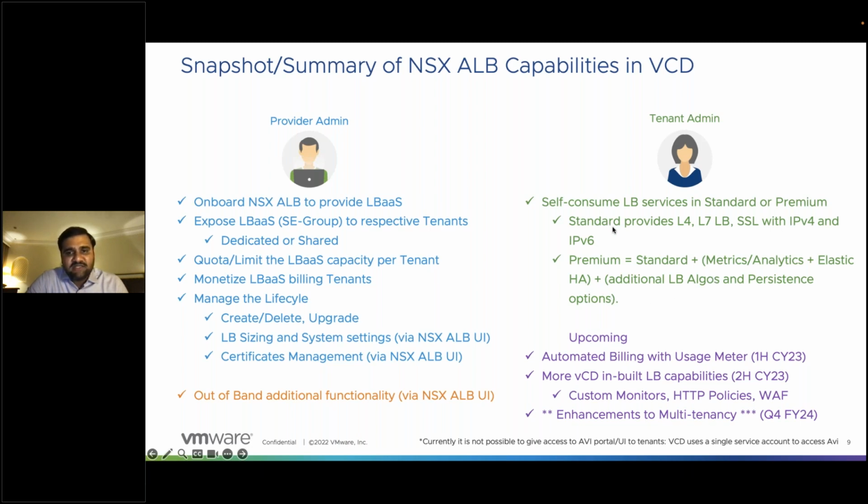What it means is that in standard, you can only use active standby HA mode, and there are a few additional load balancing algorithms and persistence operations which we provide in premium load balancing services. I'm going to show those as part of the demo as well. What is upcoming? We are trying to come up with automated billing integrated with usage meter. Currently, it is a manual script which needs to be run by the provider to do the usage reporting.